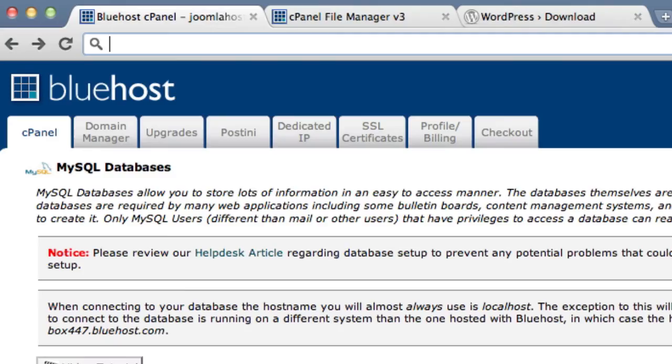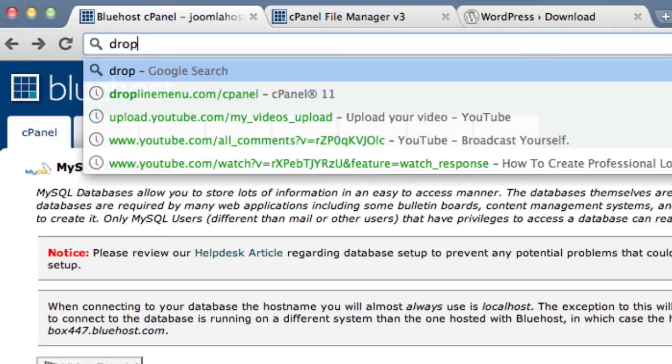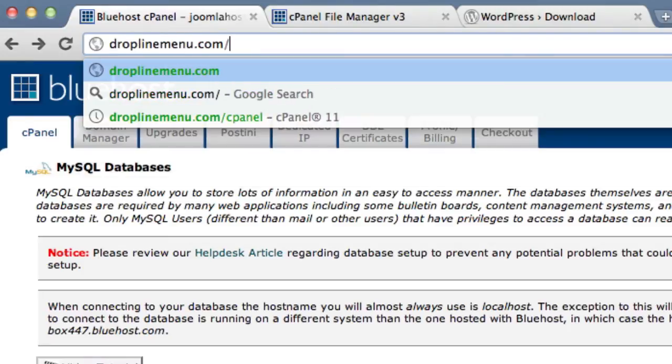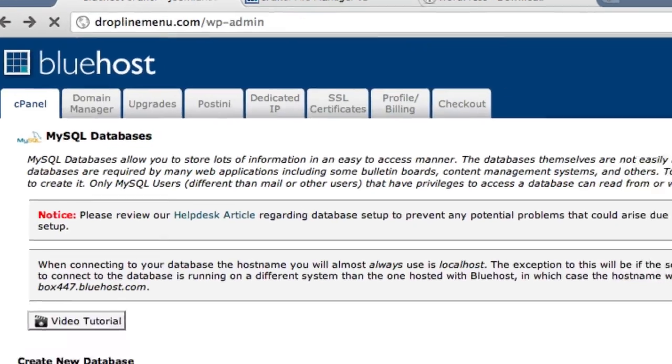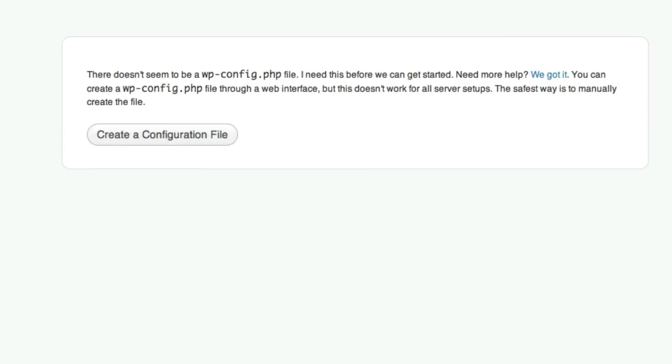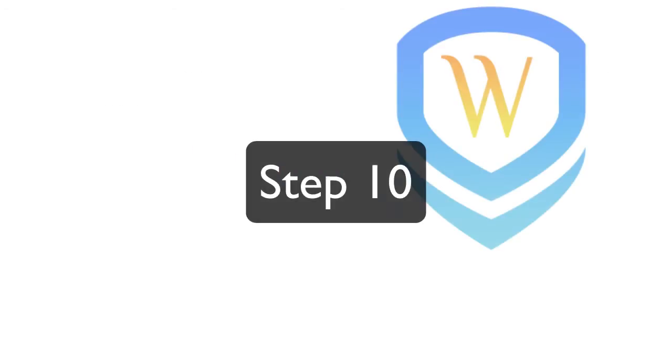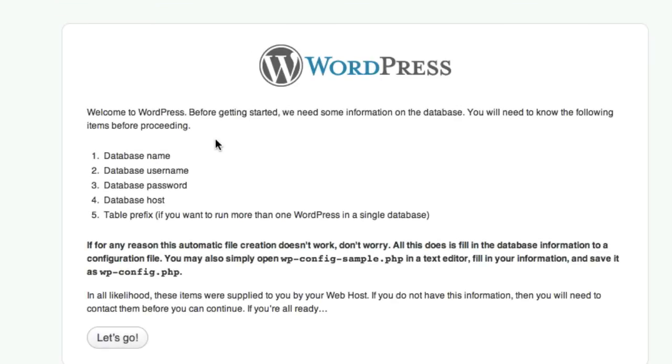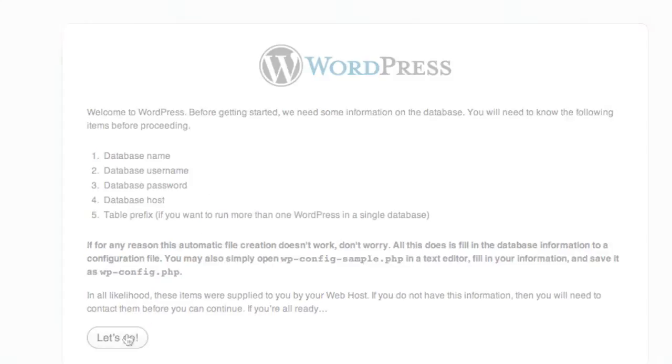Step 9, we want to start the WordPress install. So you'll go to your domain/wp-admin/install.php and click Create Configuration File. There is an option where you can create this file manually, but that is also outside of the scope of this tutorial. Step 10, prepare your database information. You want to make sure that we have our database name, username, password as we move on for the WordPress install. So click Let's Go once you have this information together.